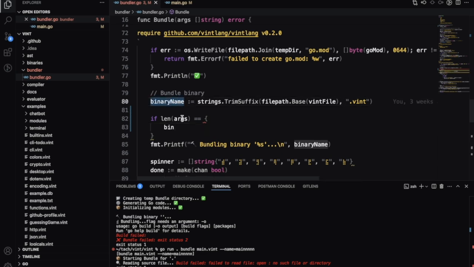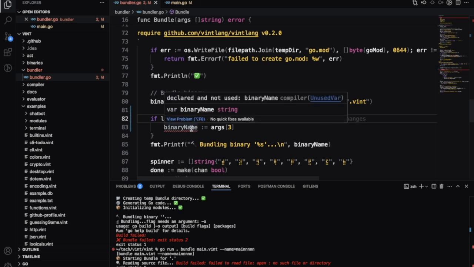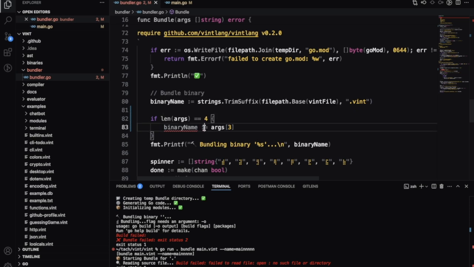Say the binary name is equal to the last argument. So the last argument is going to be args index 3. Yes. Why is it complaining? Okay, this is not is equal to 4. So that's what I'm trying to do. Okay, I should not declare it. So it should be like this.